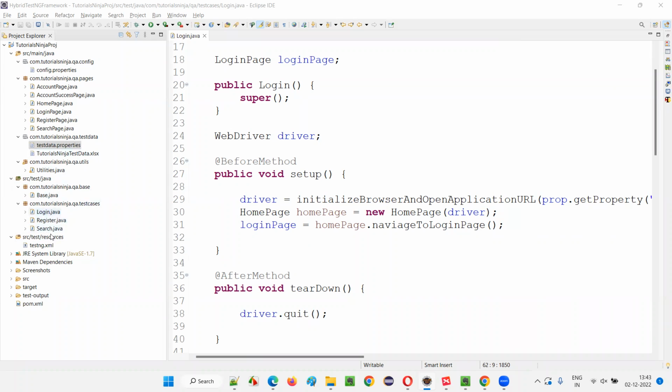These test methods will fire an event, and those events will be listened to by these listeners. Once these events are listened to by the listeners, the appropriate methods in the listeners will get invoked. Whatever you want to do when a particular test passes, you can do that. So the events will be fired by the test methods of these classes, and based on the events, with the help of listeners and their methods, we can do whatever we want.